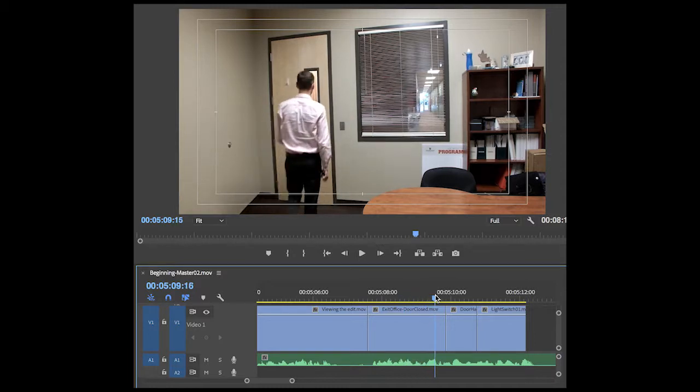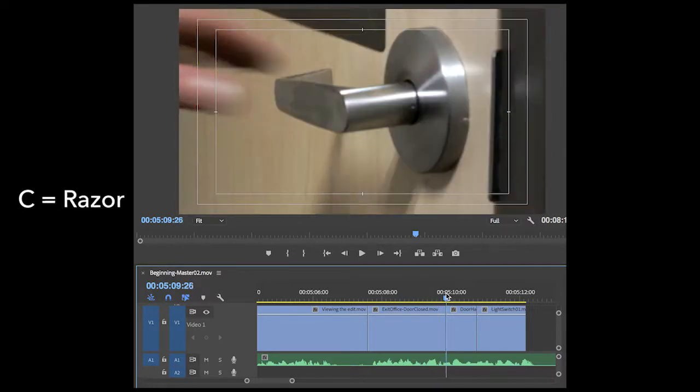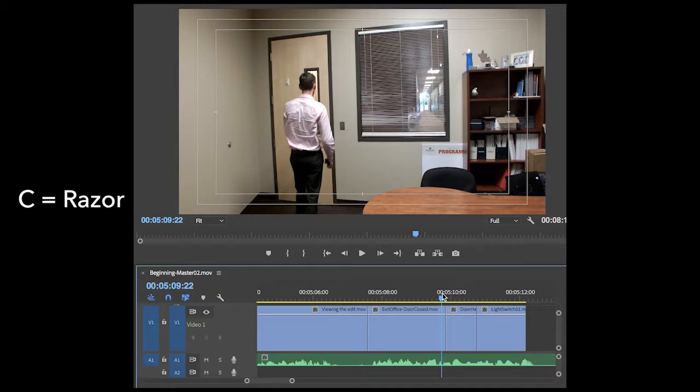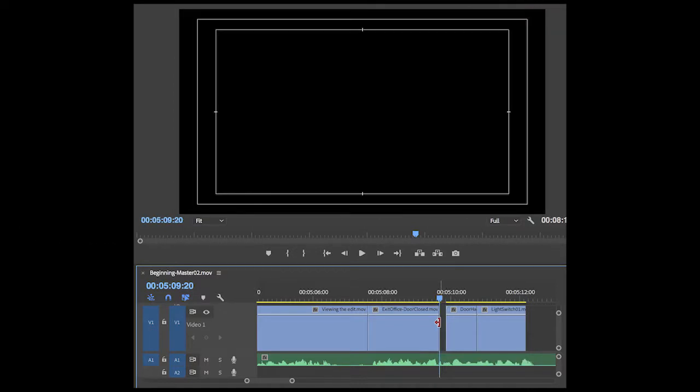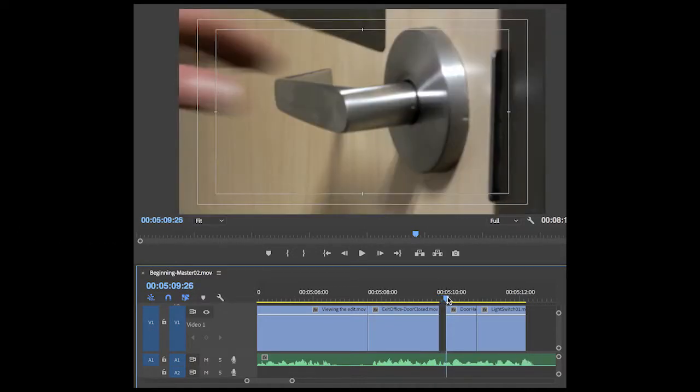To trim a few frames from either clip, you can either use the razor blade tool, press C for cut on the keyboard, or use the move tool, V on the keyboard, to drag the end of either clip shorter. To join the clips, eliminate the space between them.